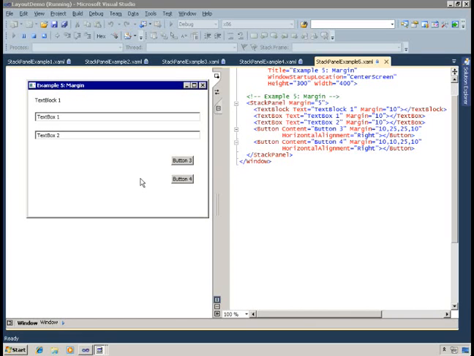So here I've set the margin of the stack panel to 5, which says that on the left, top, right, and bottom of the stack panel, I want there to be a 5-inch space.